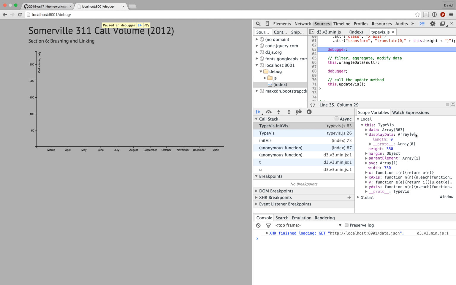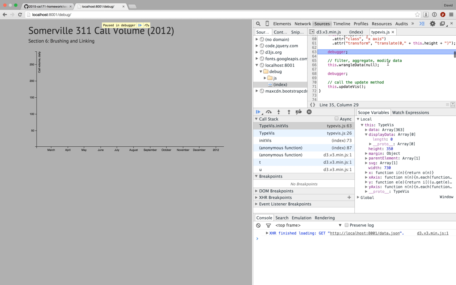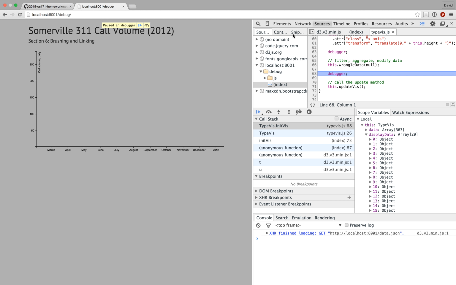Display data is still an array of 0. So now we're in the middle of initviz, and initviz is about to call the wrangle data. Wrangle data is going to do its job of filtering the data and putting it in a good format. So let's play that and see what happens.